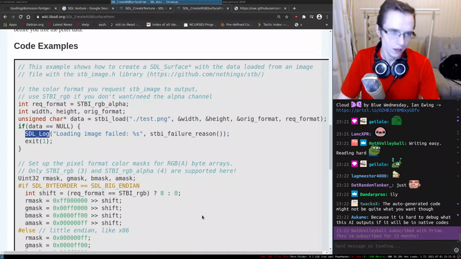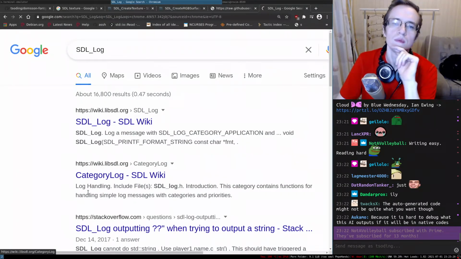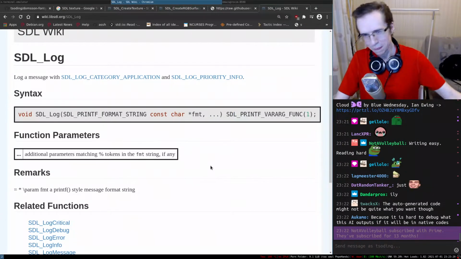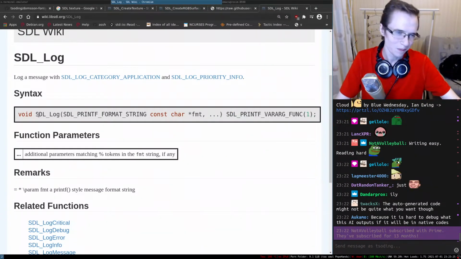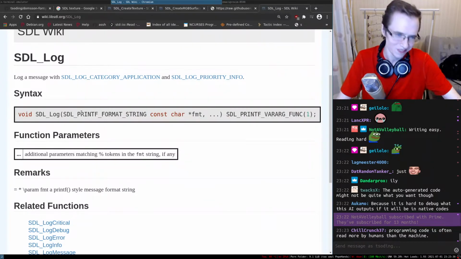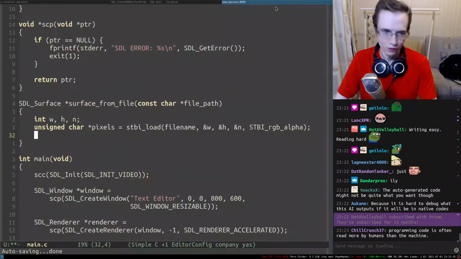So what is the SDL log though? Oh yeah, SDL has a logging system. Speaking of the SDL library, it has a logging system. Anyway, but we're not going to be using that.